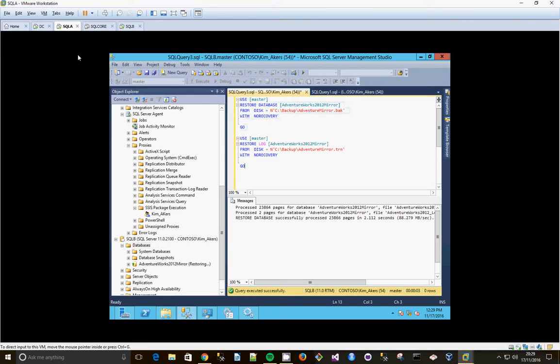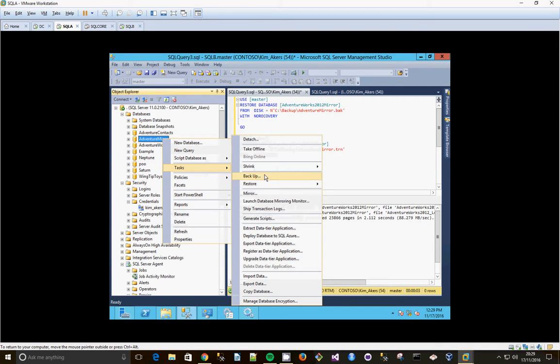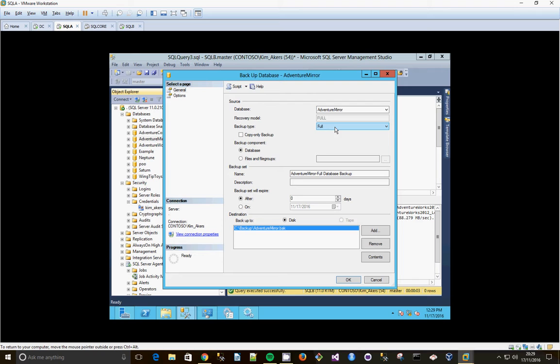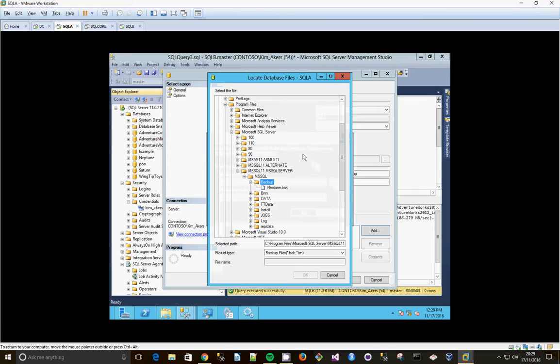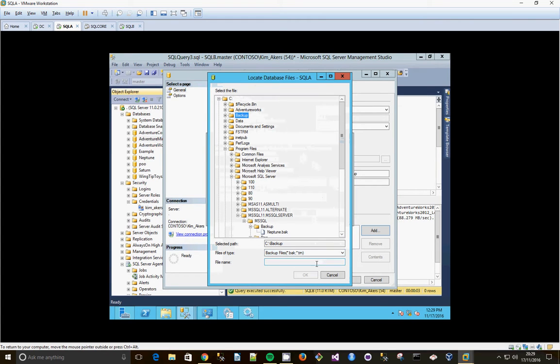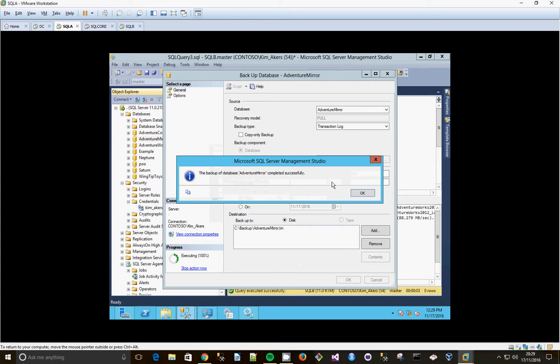Now we need to take a transaction log backup from SQL A on the Adventure Mirror database. So tasks, backup. Backup type this time is going to be a transaction log. Going to remove that, add a new one. And again, it's going to go to the backup folder. And it's going to be adventuremirror.trn for our transaction log file. Click OK. Click OK. There we go.